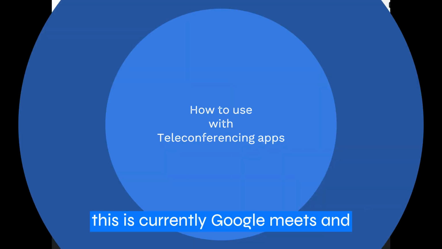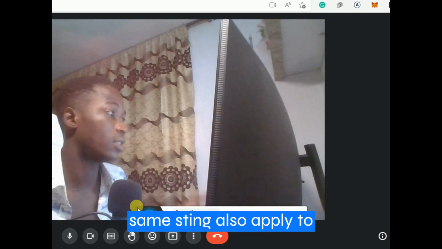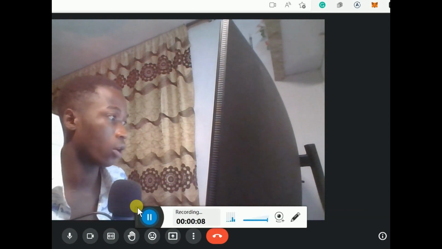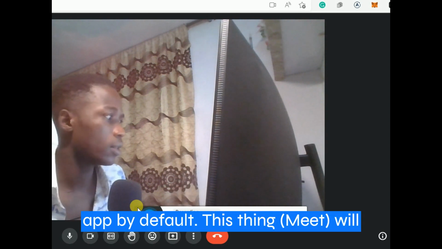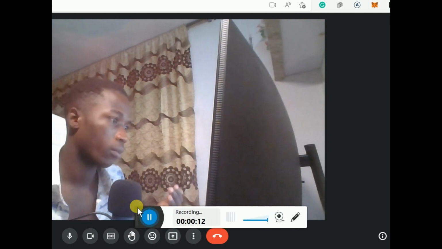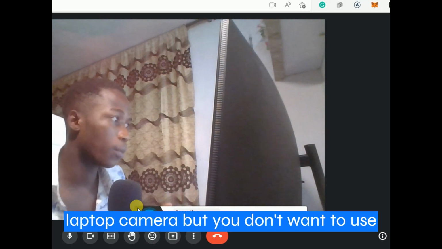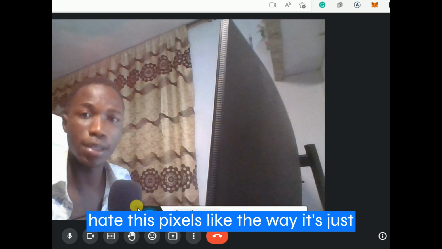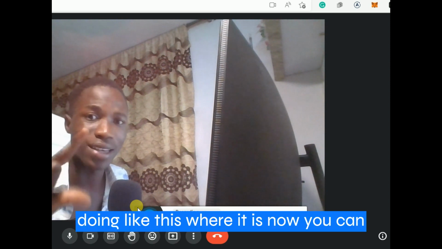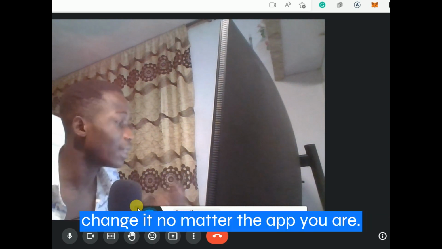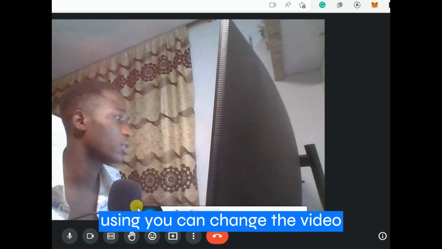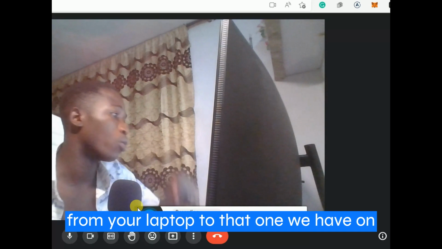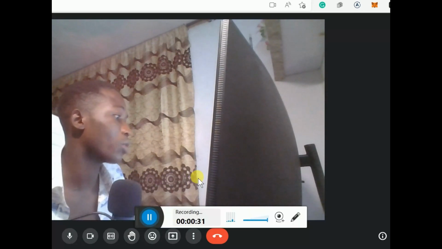So this is currently Google Meet, and the same thing also applies to Zoom and any other teleconferencing app. By default, this will detect maybe your laptop camera, but you don't want to use the laptop camera, because like I said, we hate this pixelation. Now you can change it, no matter the app you are using. You can change the video from your laptop to the one we have on our phone. So this is how to do it on Google Meet.